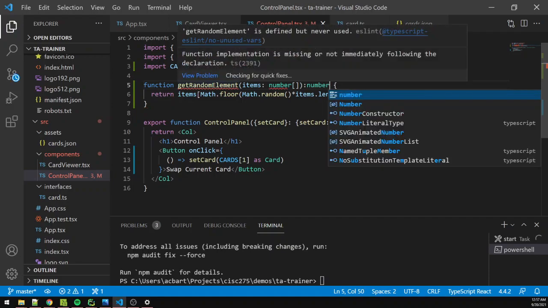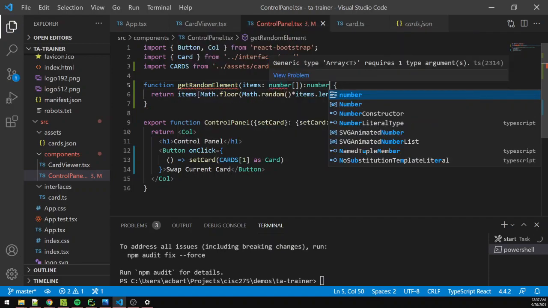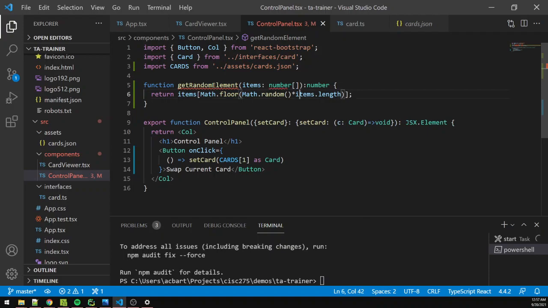But that's not really a very good idea since we don't want this to work generically only on numbers. We want it to work on any kind of type. So what I'm going to do here is introduce a new type variable. It's called T.